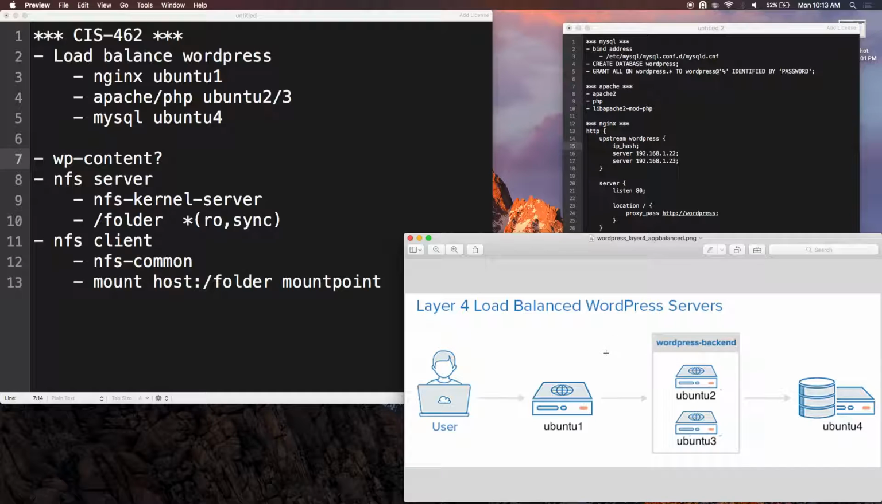And I think the way we're going to do this whole setup is we're going to set up Ubuntu 2. So we're going to navigate to Ubuntu 2, point the database to Ubuntu 4, and then we're going to copy our configuration from Ubuntu 2 to Ubuntu 3, and then go back over to Ubuntu 1 and see if the whole load balancing setup works. So it's a bit convoluted.